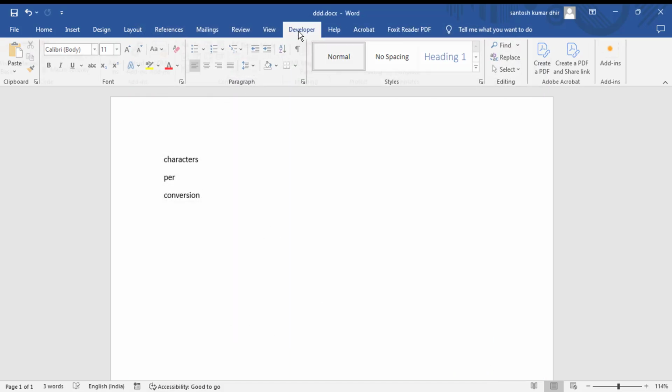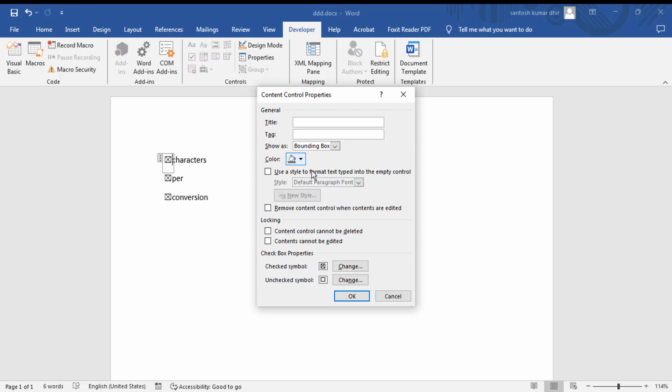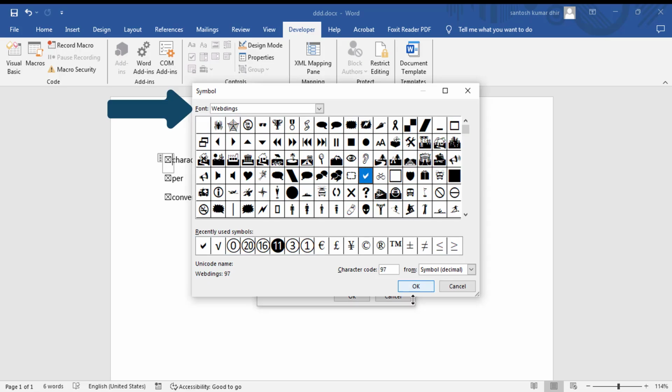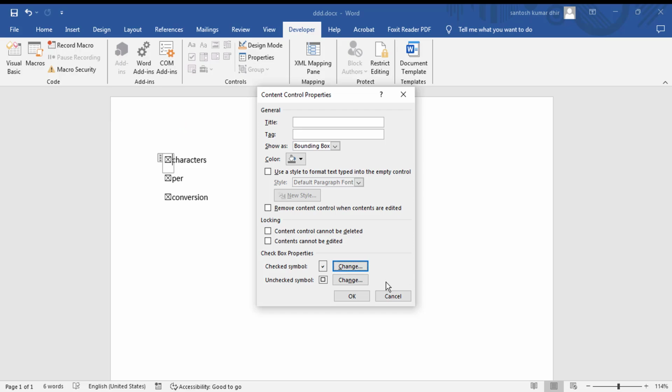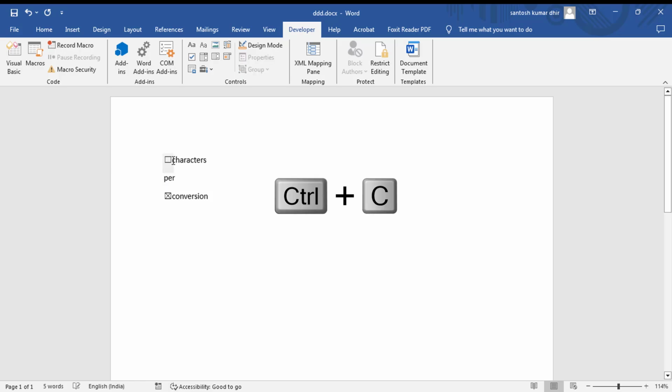Now click the Developer tab, then select the desired location. In the Controls section, click the checkbox icon. If you want a tick mark, then follow my steps. That's it. Very simple and very easy.